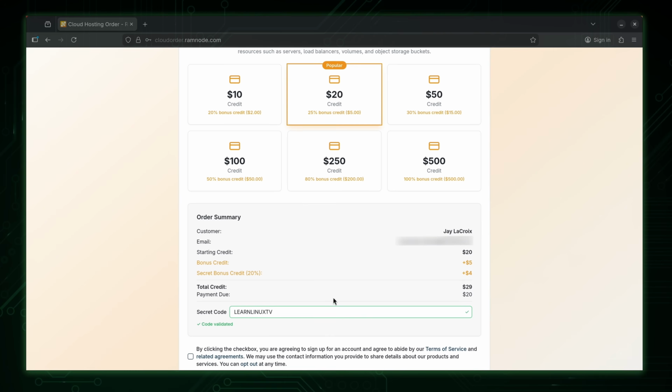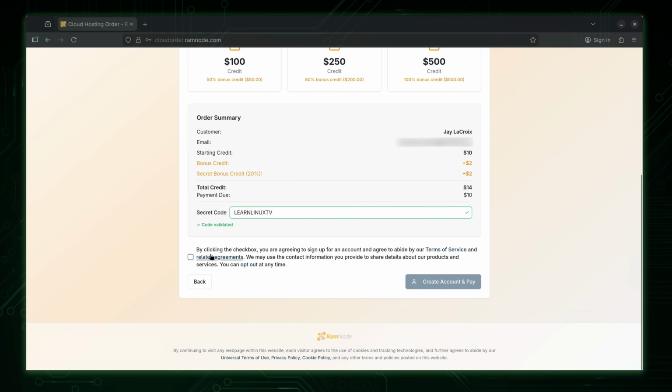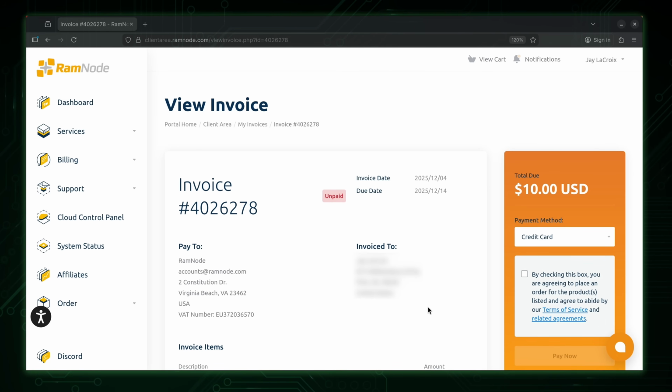So we'll add some credit to our account, and the coupon code will give us some additional credit. To keep things simple, I'll just click the $10 option right here. I'll check this box. And then to create the account, I'll click this button. Once you do that, your account is now created, and then all you have to do is finalize adding credit to your account to start using it. So basically, you just check this box right here, and then click the Pay Now button.